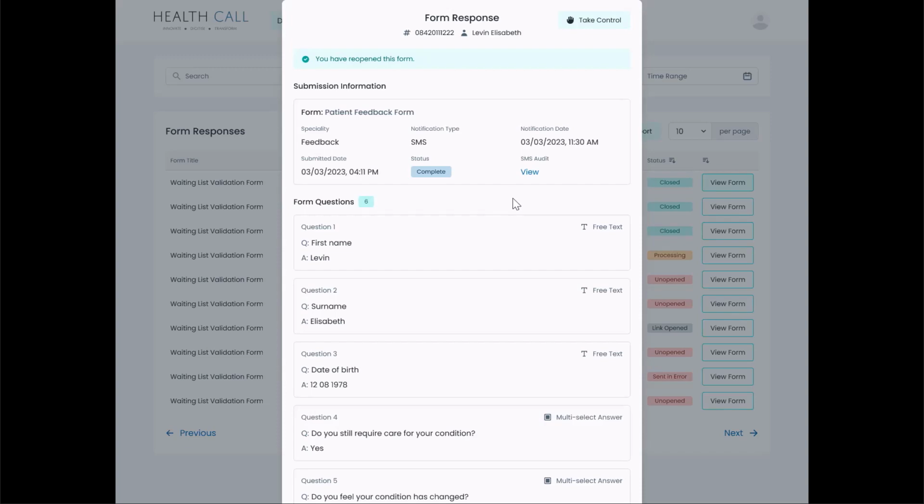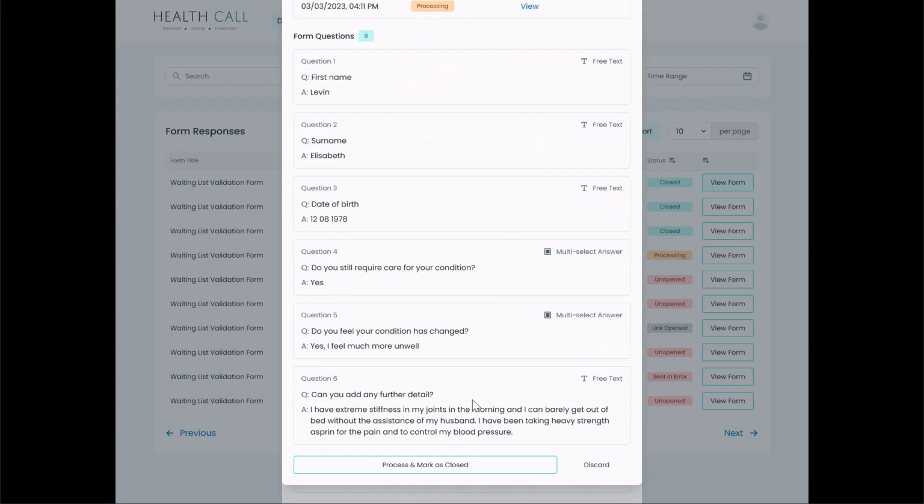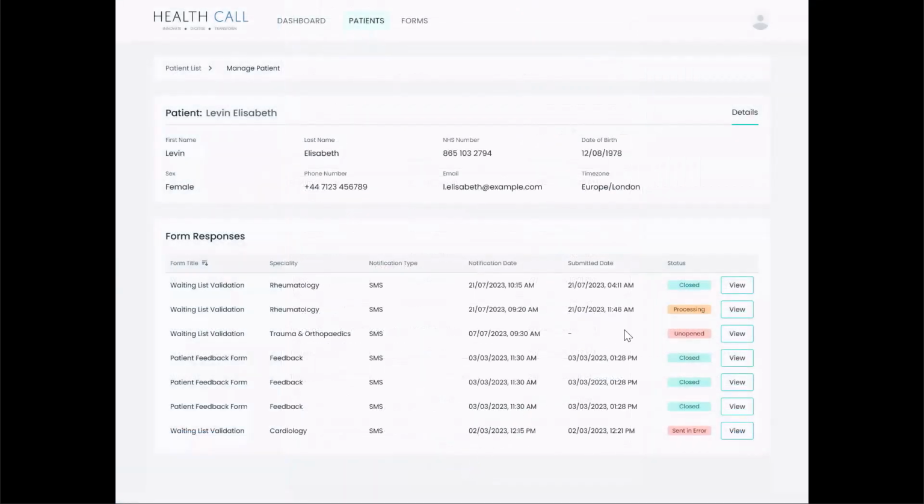So what you would do is that you would have a form that's completed, etc. You would select that you want to take control of that form. That would prevent any other user being able to interrupt and potentially try and process that form at the same time as you. You would then perform any action in the trust related to the outcomes of that form. So that may be speaking to the patient or persisting them on the wait list, whatever it may be. And then once you've completed it, you mark it as closed, which means from this point forward, you know that that's now been processed and that person's waitlist status has been validated.